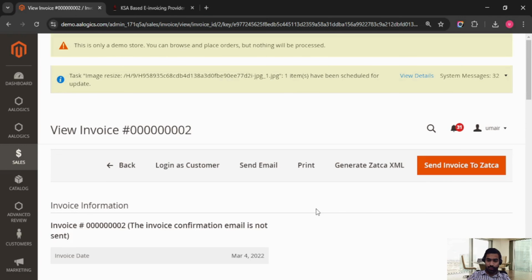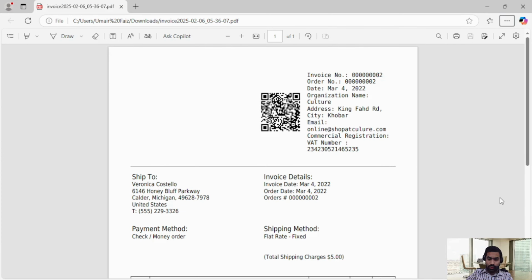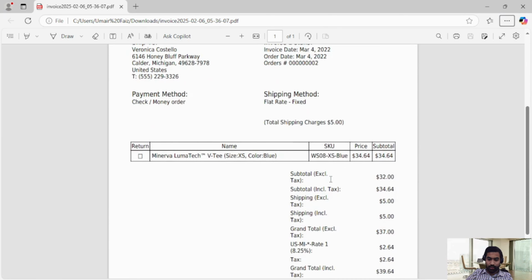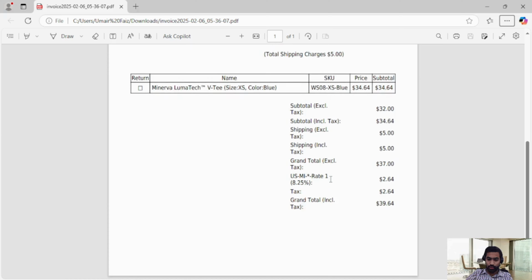Now, if we want to print the invoice, we can click on the print option at the top and it will be downloaded in PDF format. Now, you can see that the invoice has been successfully generated. It includes invoice number, order number, customer name, email, and address. Here are the shipping details at the bottom, as well as pricing details including the total cost.